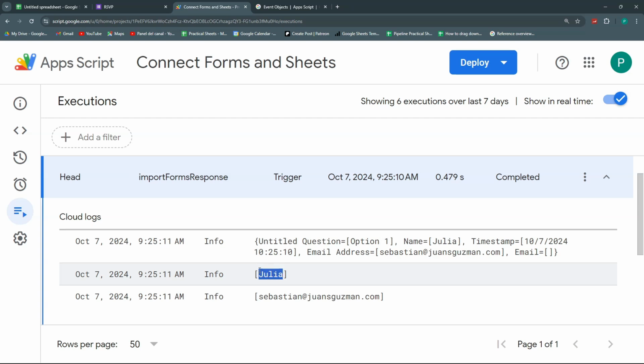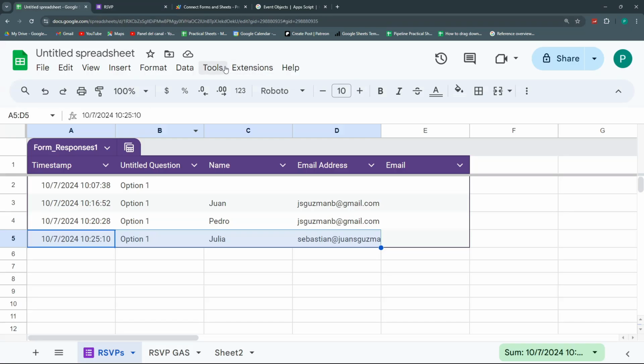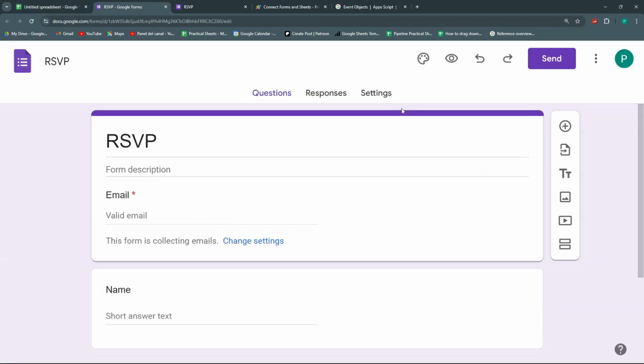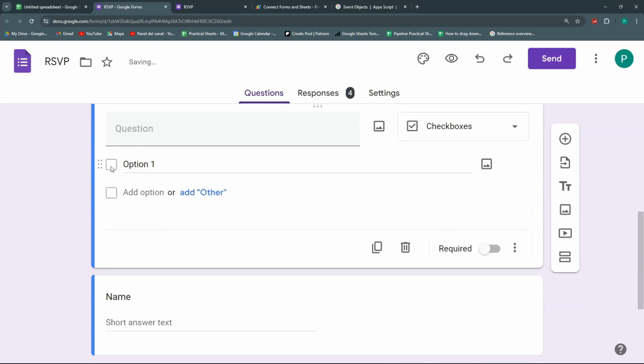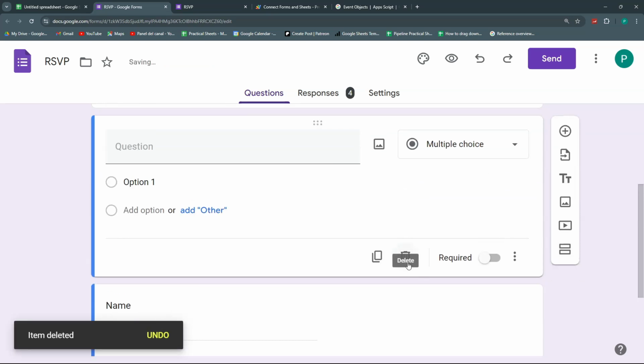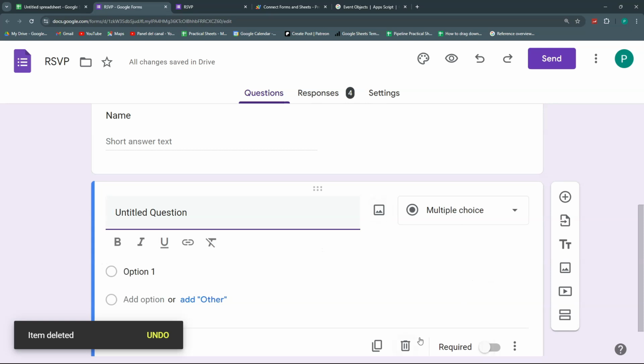This may prove a problem when we have questions with multiple answers. The most common one is this one. I'm going to show you quickly. These checkboxes that you can check more than one. Then inside the bracket, you're going to have multiple answers. But this is the subject for another video, because if not, it will be too long. I'm going to remove this untitled question also. I don't need it for now.